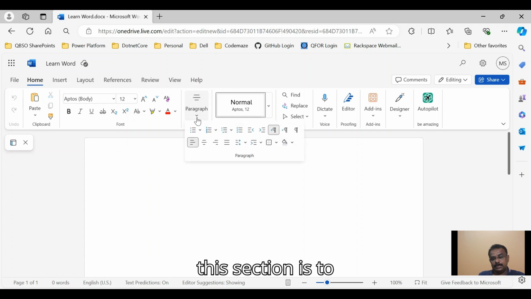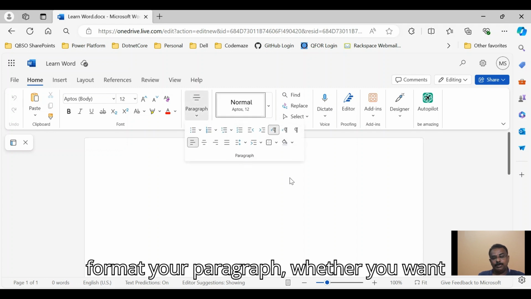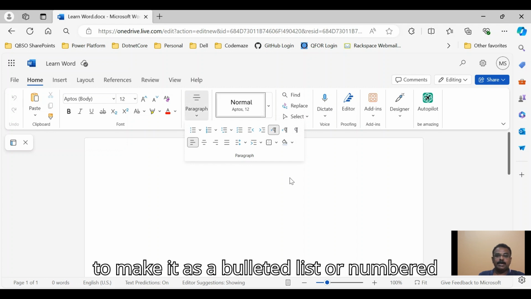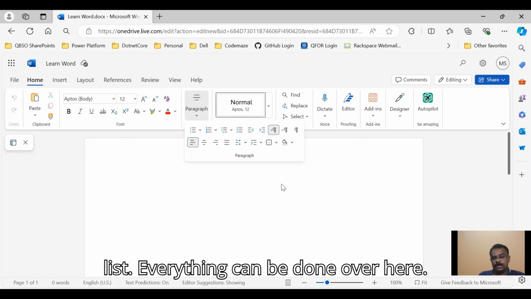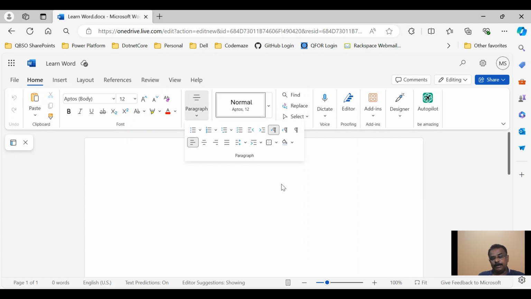And this section is to format your paragraph, whether you want to make it as a bulleted list or numbered list. Everything can be done over here. We will talk about it in detail.